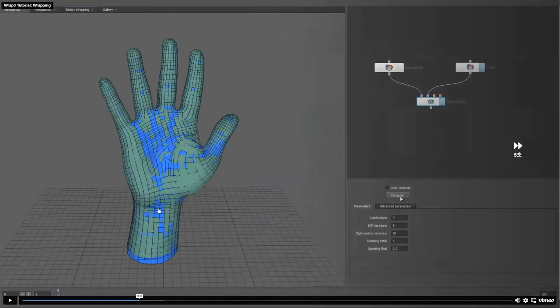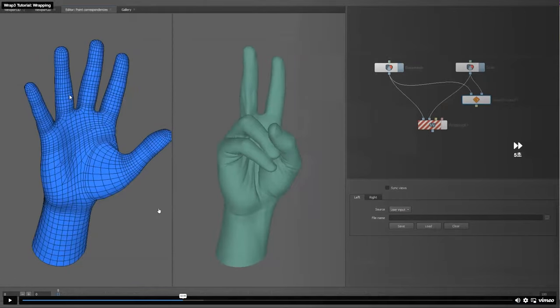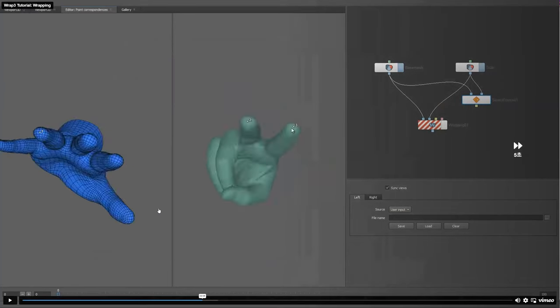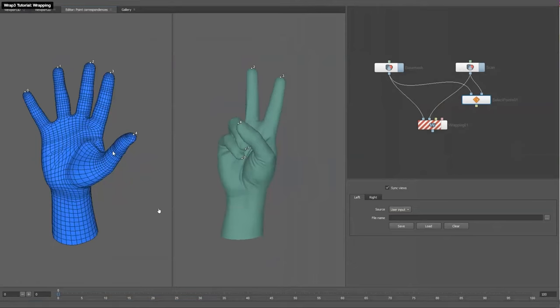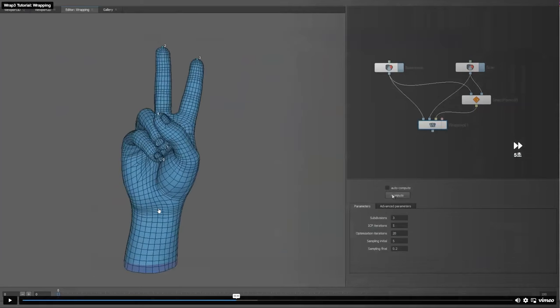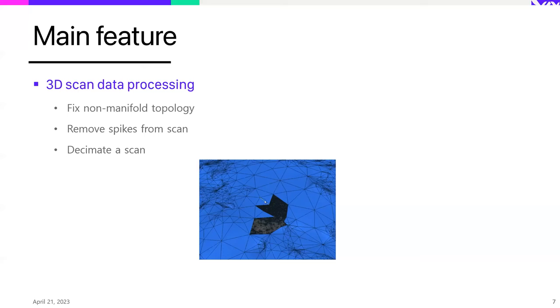And the second type is when the pose of the base mesh and target scan mesh are very different. In this case, you need to use the point selection module, this one, to manually specify several corresponding points between the meshes. So here is the result. That's all for the wrapping function.